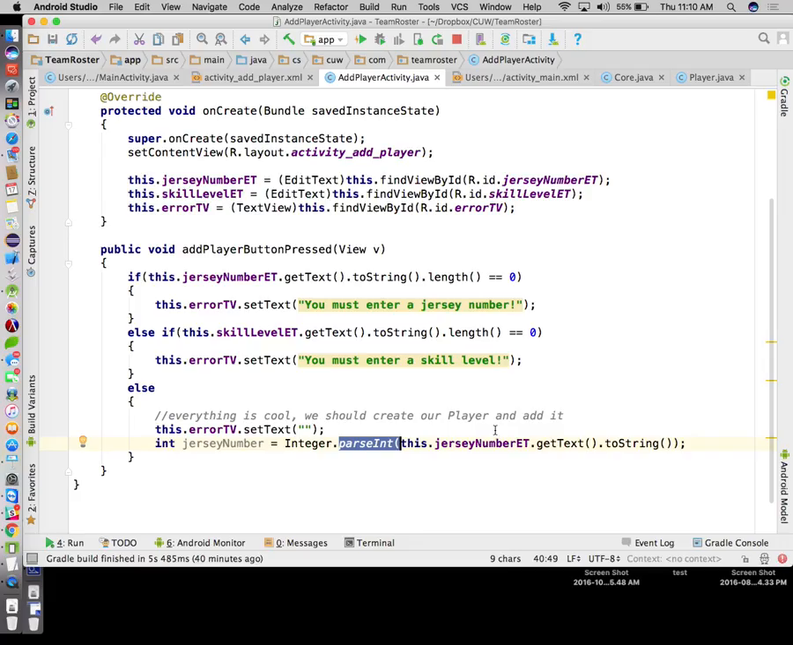Who don't we see hanging around? The new keyword. No new keyword there, so not a constructor. Okay? Now I'm kind of giving you these rules of thumb.